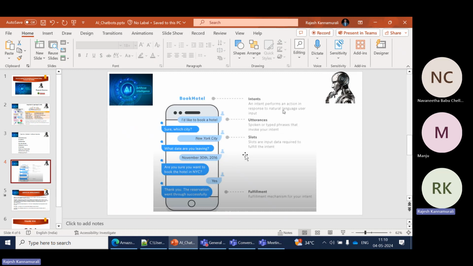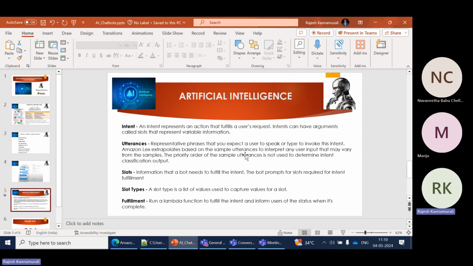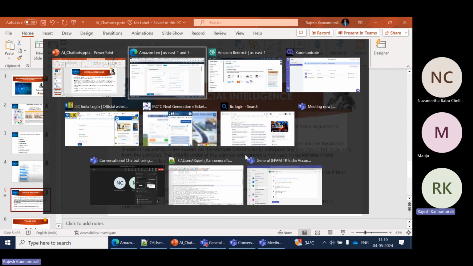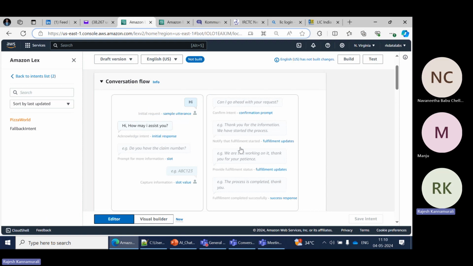Okay, all right. So let me move on to the next one. These are some of the definitions where we are going to see intent, utterances, slots, slot types, and fulfillment. All right. Let's move on to the practical part. Let's see what this is all about.